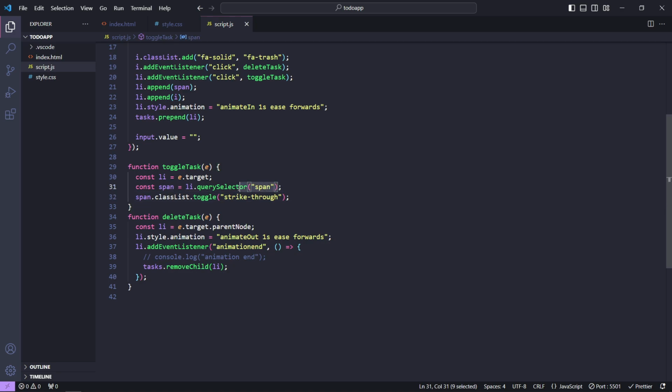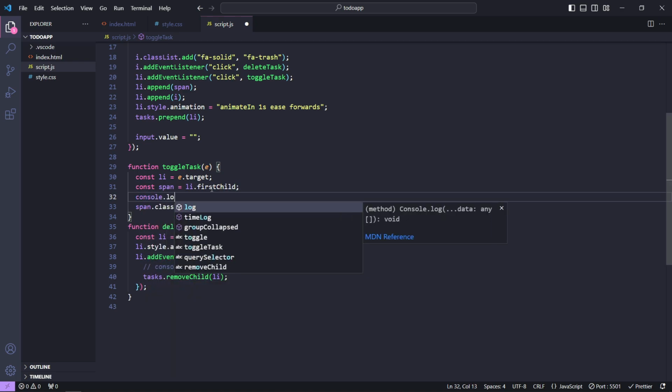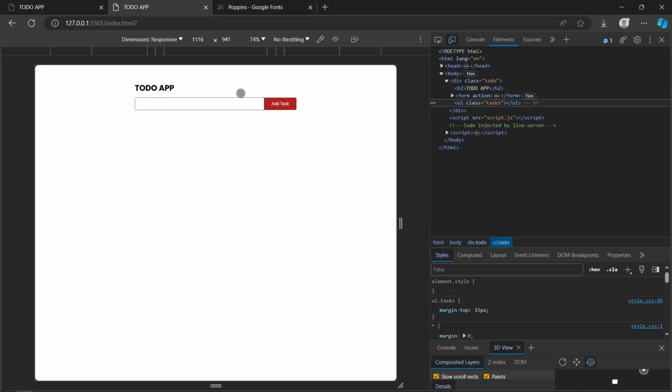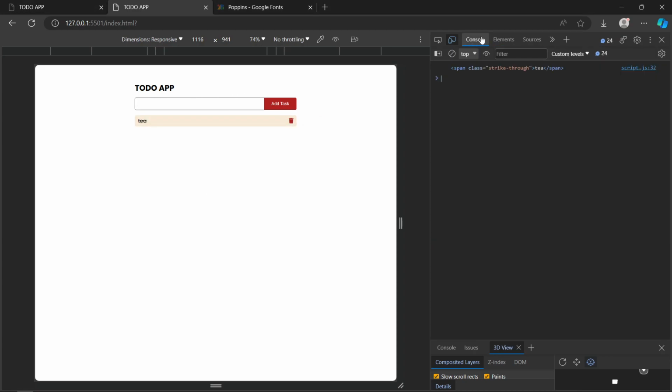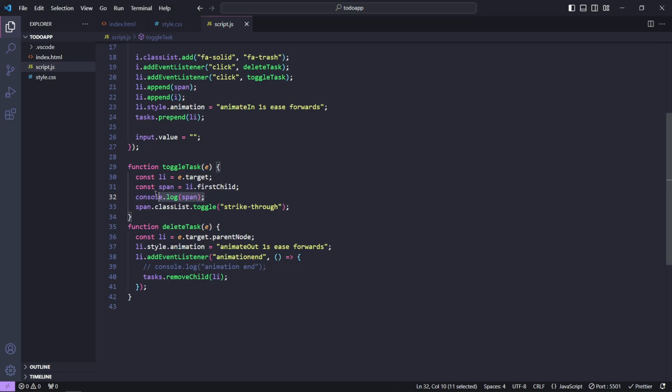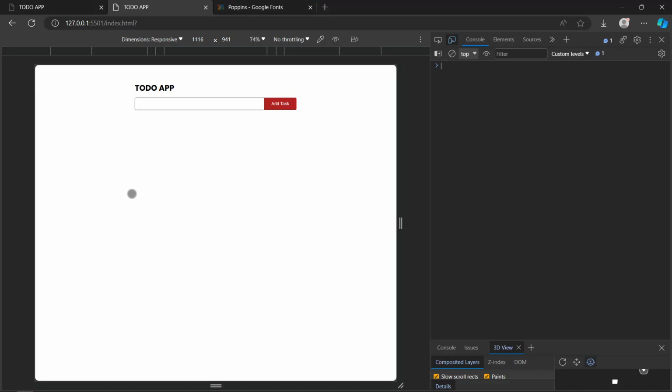You can also get this span using the first child of the li. Let's look at it, we have a console log, and click on this. Okay, now first child. That's right.